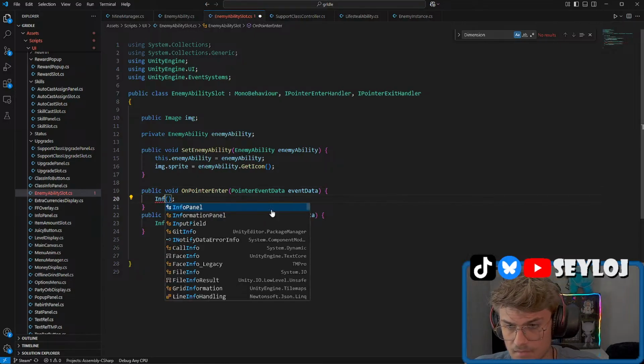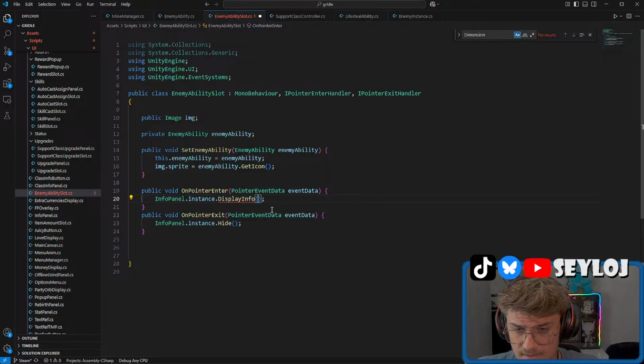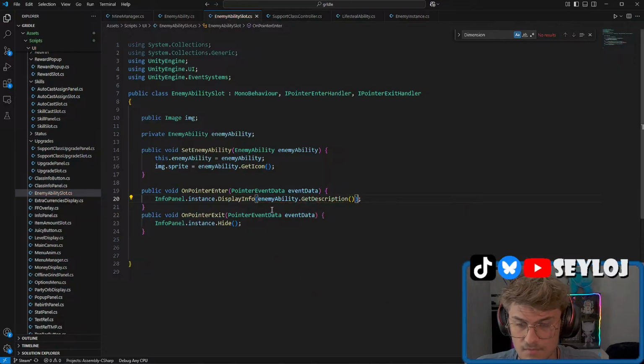So we'll do here info panel instance dot display info, which will be enemy ability dot get description. Yeah. That's all there should be to it, I think.